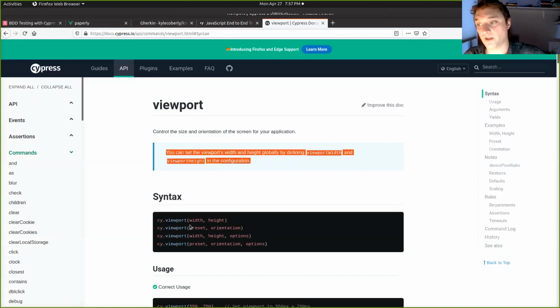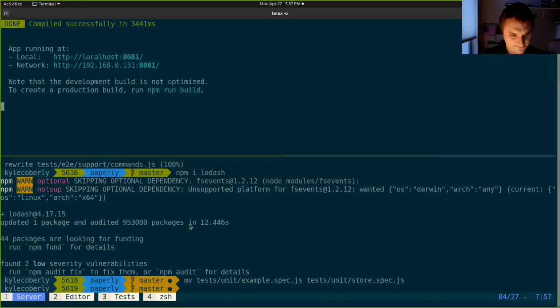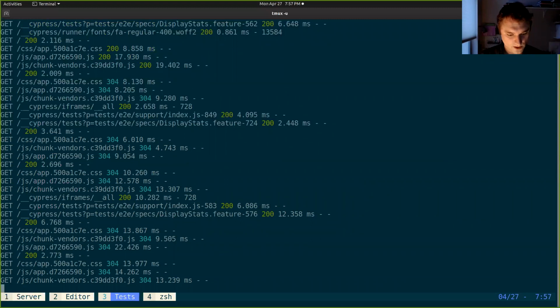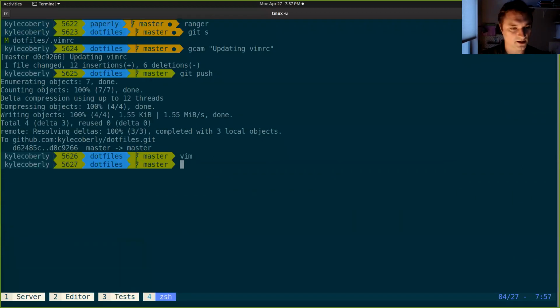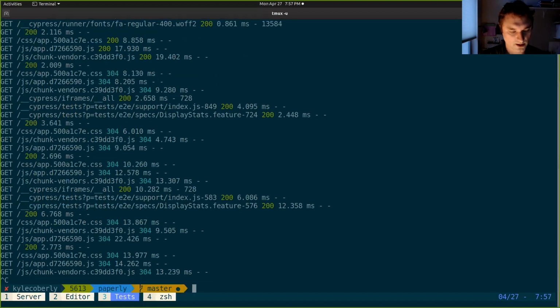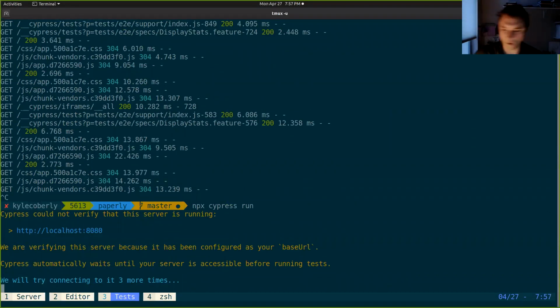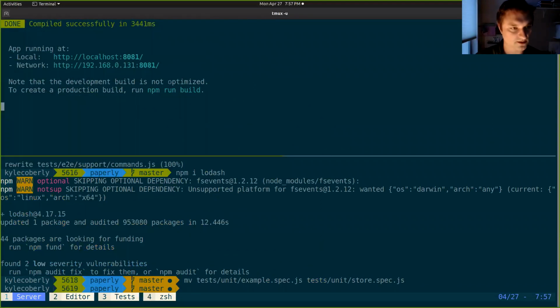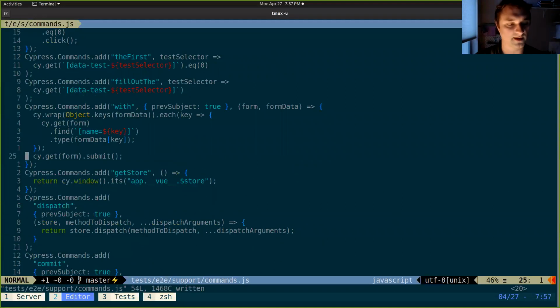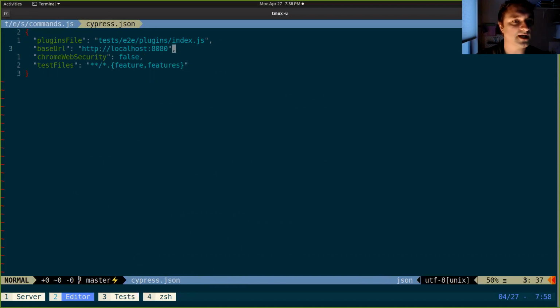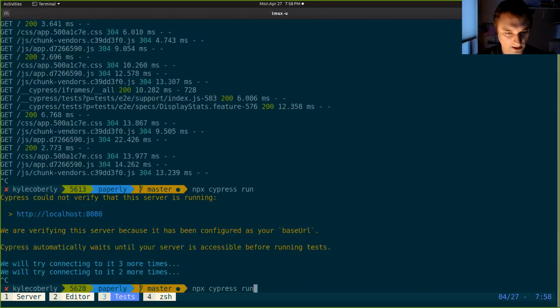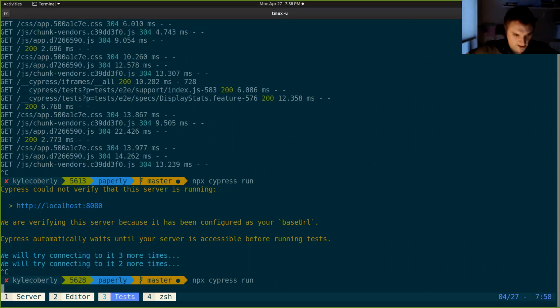But what's cool about that is you can do something like, oops, over here. So I can do something like npx cypress run. And wait for it, takes a sec. Oh, because I'm not actually running the server. At least I'm not running it on the thing that it thinks I'm running it on. If I change that to 8081 and try running that again.